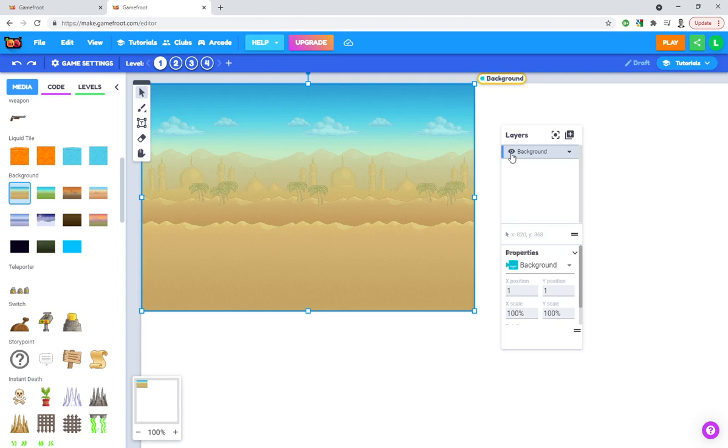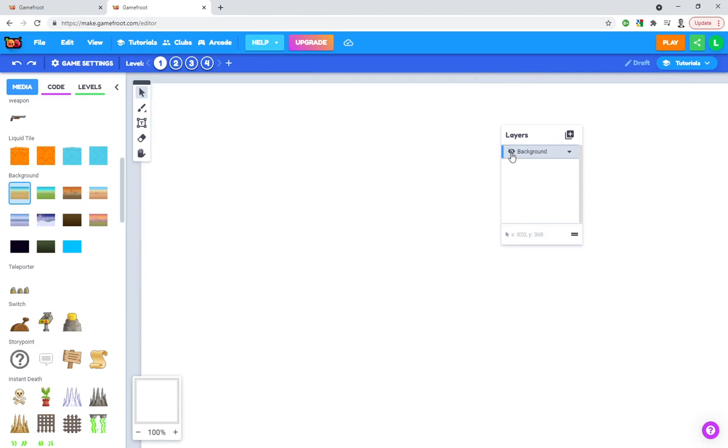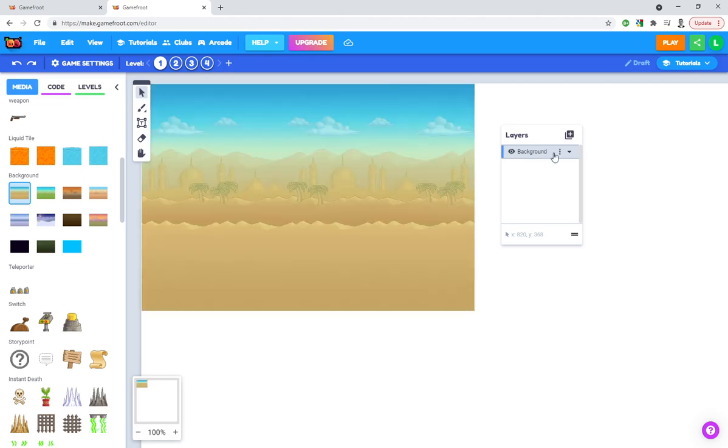If you ever click on that, what do you think might happen? Yes, it disappears, right? That's to help us prevent editing a layer when we don't want to. What we can also do is you can lock layers as well. So it doesn't disappear, but it just stops us from editing them by mistake if we don't mean to.